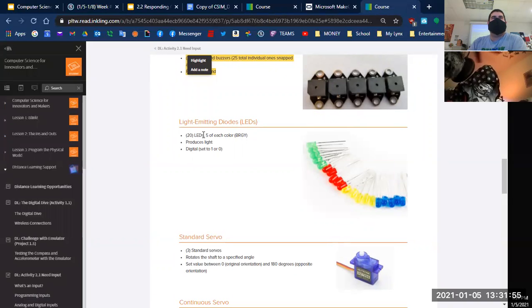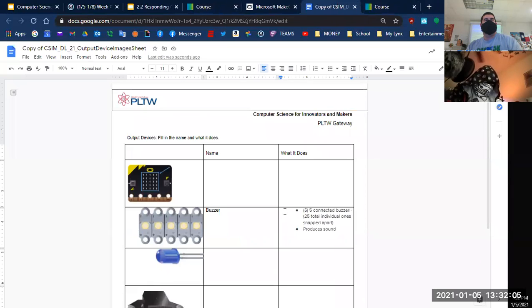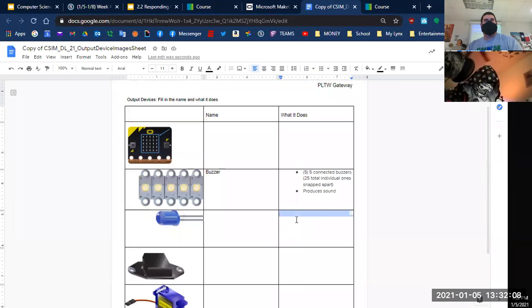Next one, our light emitting diodes. We have 20 LEDs, 5 of each color, blue, red, green, yellow, produces light, and it's a digital output, right? Either ones or zeros, meaning it is on or off. So there we go. We have our LEDs.